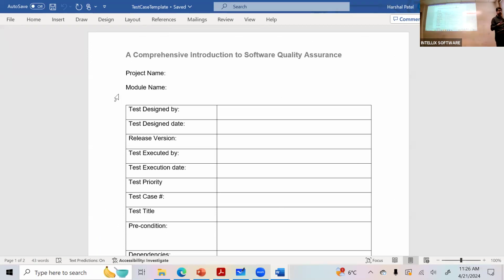So this is a template. As you write in modern-day tools, they have all of those templates built into them. So all you have to do is start filling it in. But let's understand what information we need.